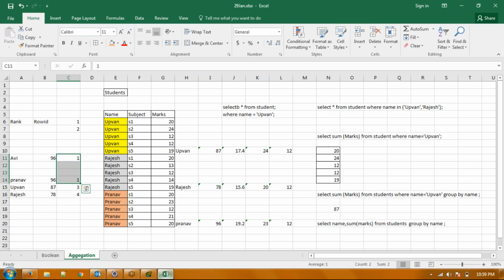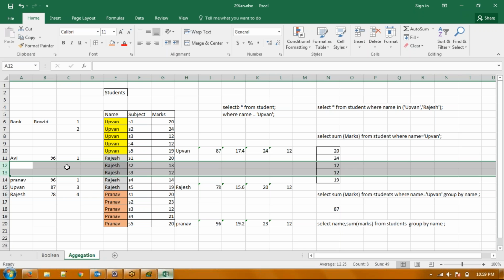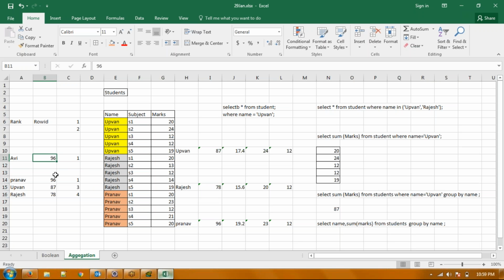Okay. Because of the row ID. No, forget about row ID. We are talking about dense rank here. Okay? So dense rank के केस में अगर दोनों के मार्क्स सेम है तो दोनों का रैंक भी सेम होगा.